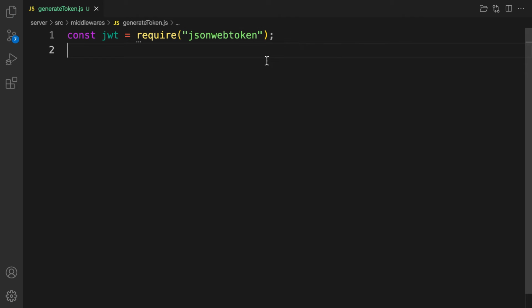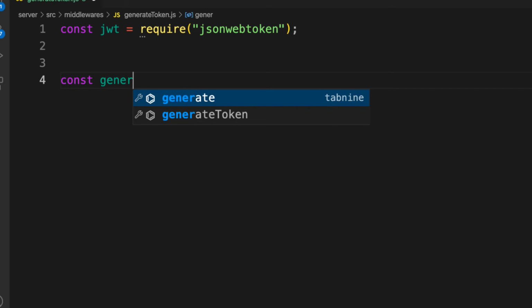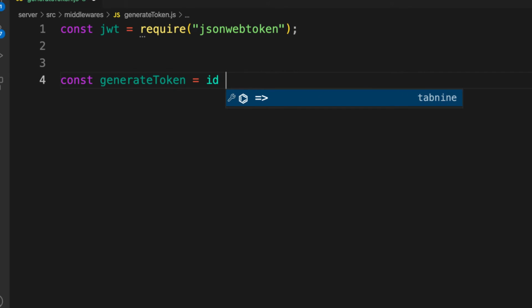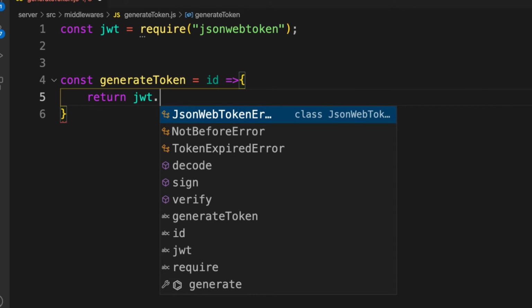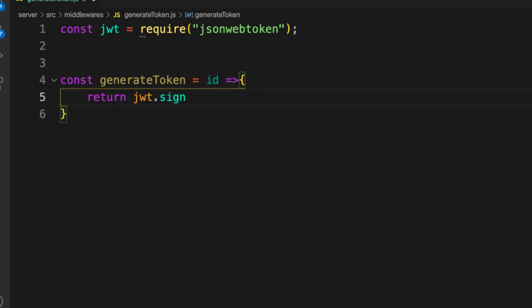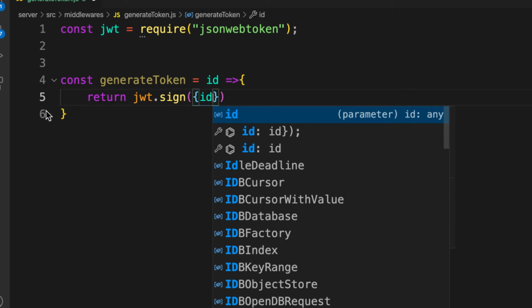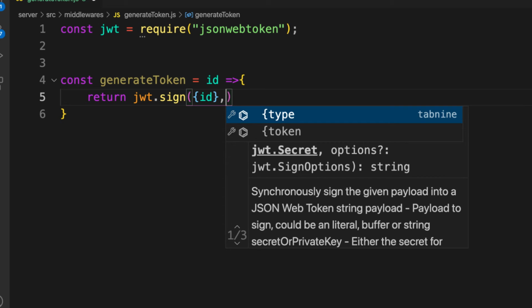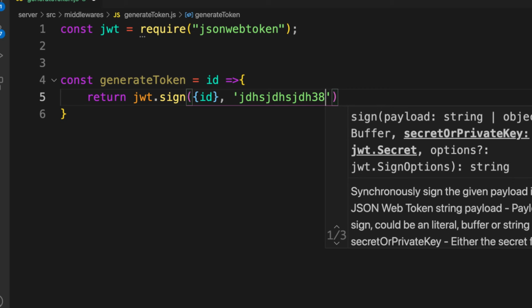That's the first step. The second step is that let's create a function. So const generateToken, and this one is going to take the ID of the user. And that is all. Here we're going to return the token. So here let's bring in jwt.sign. I want to sign this token with the user ID. So here let's provide the ID. That's the first configuration. The next configuration is the key.